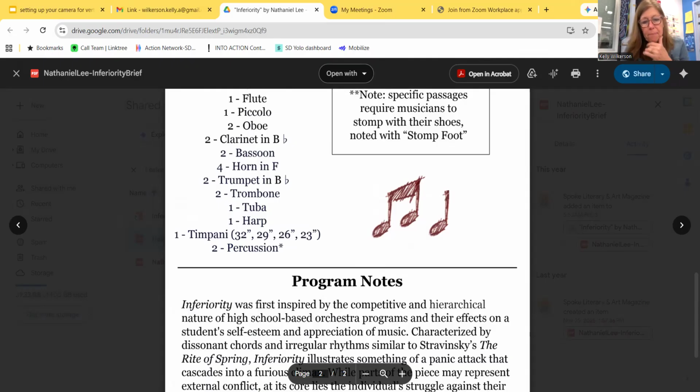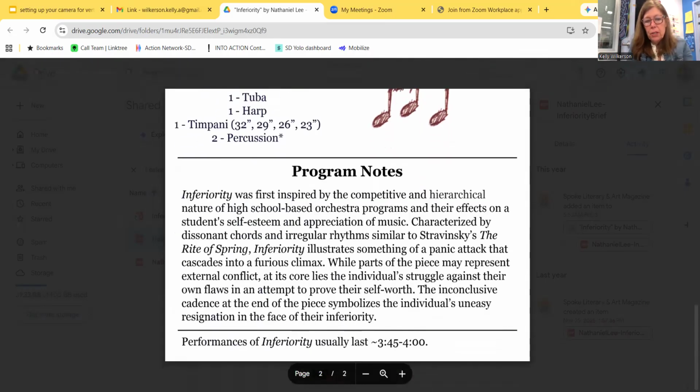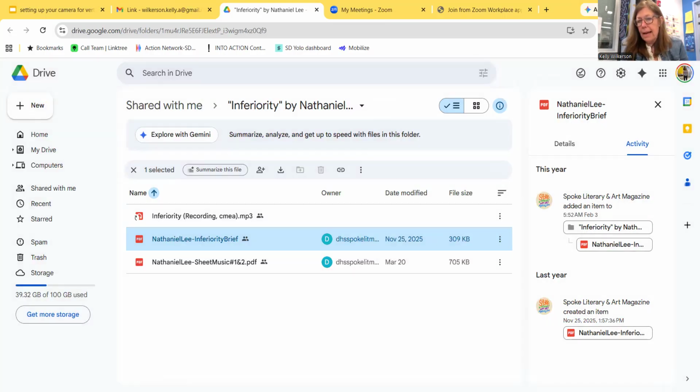I hope so. Okay. Then the last thing I'm going to do is copy these program notes. I'm going to copy that. Control C. Okay. So those are some of the things that I'm going to do just to get ready here and make sure that I have the basics.